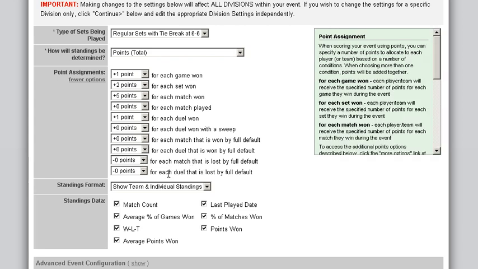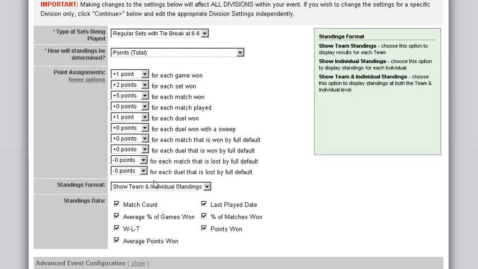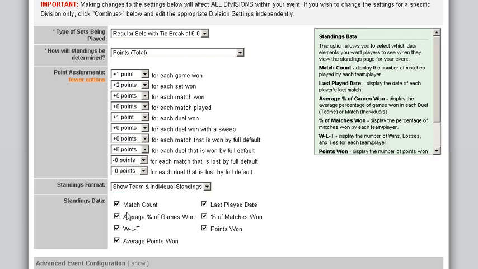These default settings will not penalize teams who may begin to play the match but then have to default due to injury. That's why they are called full default. A match that has already begun but has to be defaulted is known as a partial default in the Tencap Tennis event management system. The standings format allows you to select whether teams, individuals, or both will be shown in the standings page. And finally, the standings data allows you to select what data you would like shown in the event columns on the standings page.